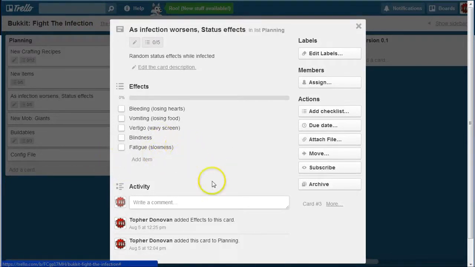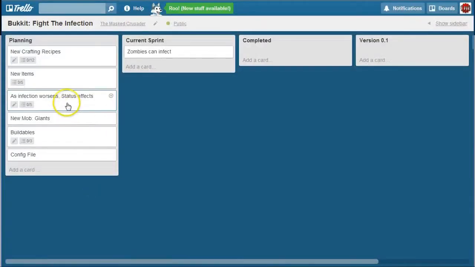I'm going to show you how to do that in the Bukkit API. So if you want to add a wavy screen to a player, I'll show you how to do that. So those are the status effects.